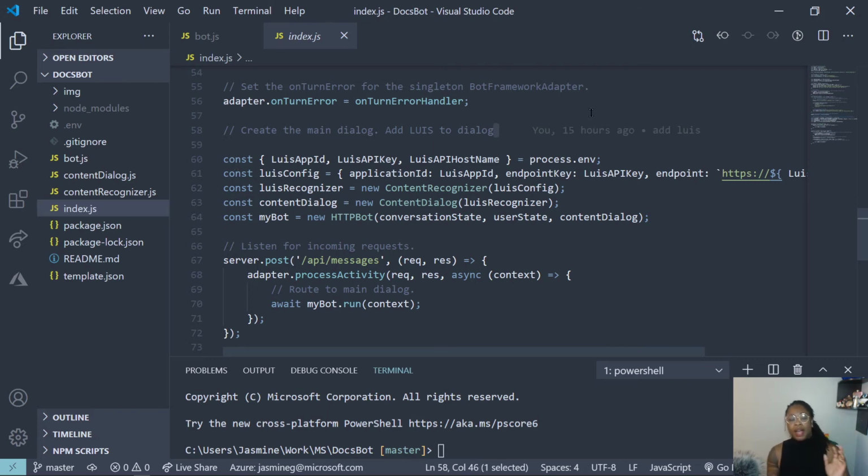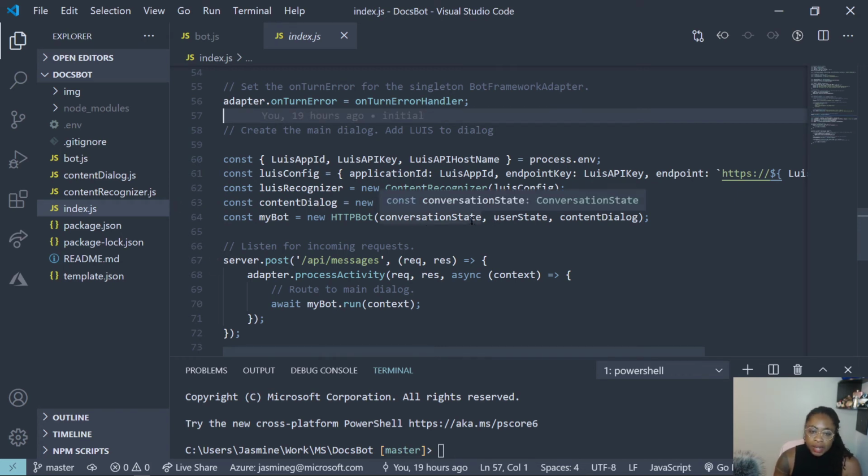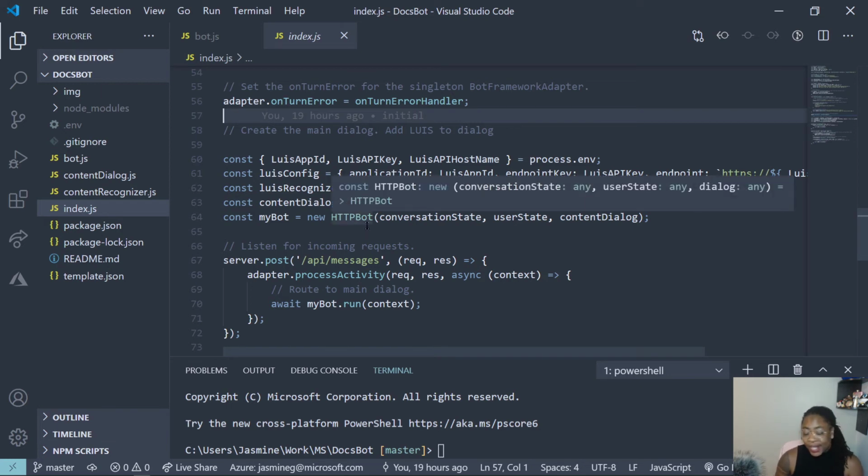So what I'm doing here is creating the content recognizer instance, creating the dialogue instance, and then I add them to my bot. And as you can see, I still have this called HTTP bot. As I mentioned before, I just upcycled my previous demo.